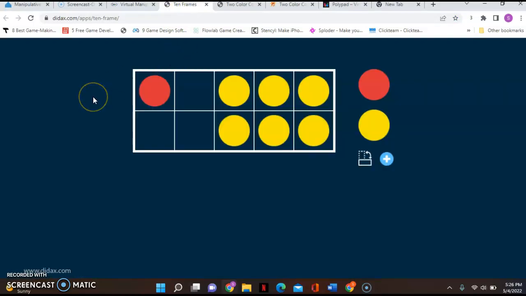So this first tab here, what I have set up here is that this red counter has the representation of 10 items. And then we have 6 green counters, and each of these counters represents one amount. And so in this small grid here, we have 16 total.